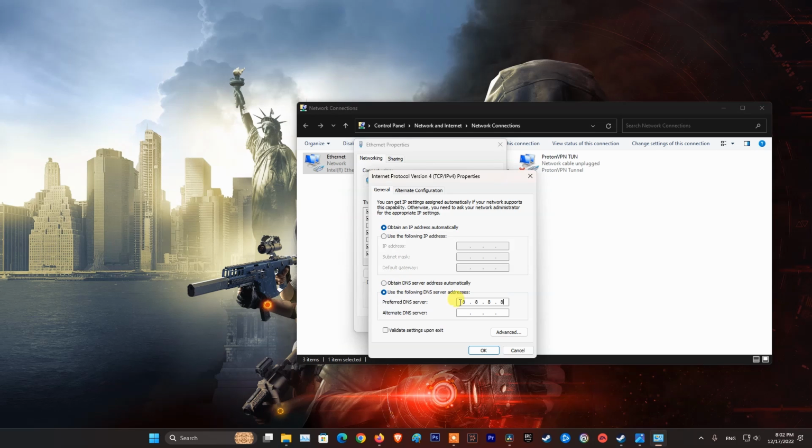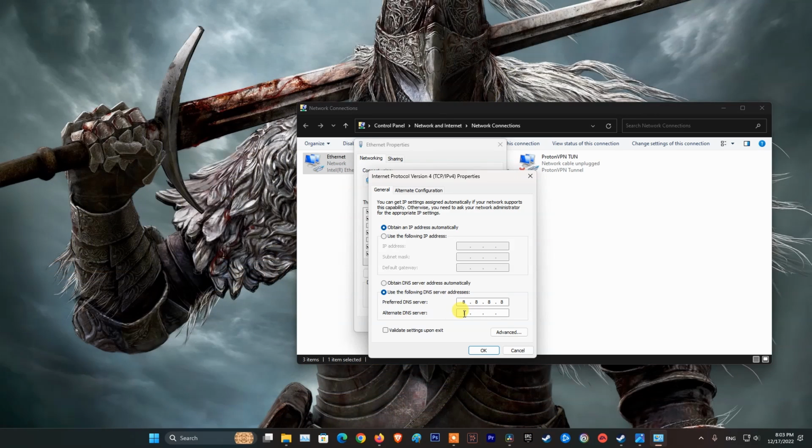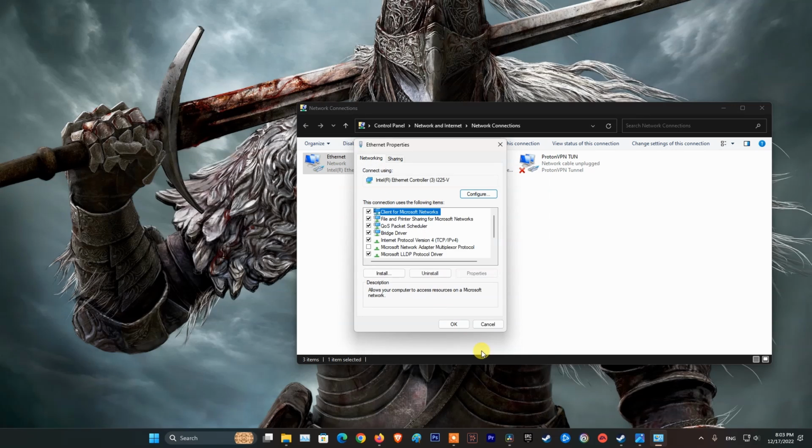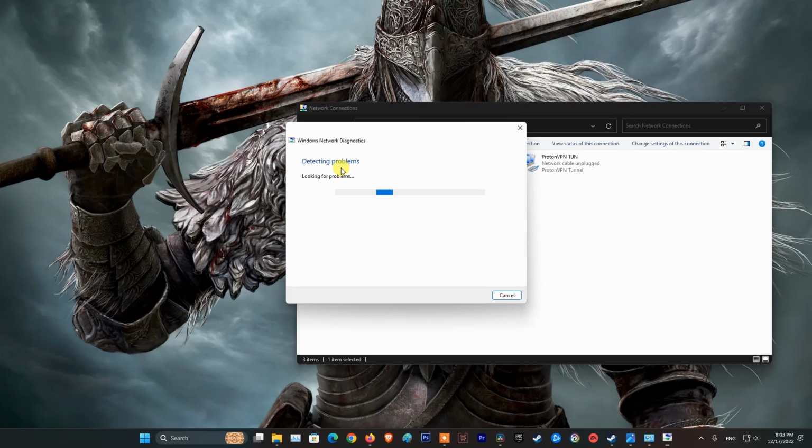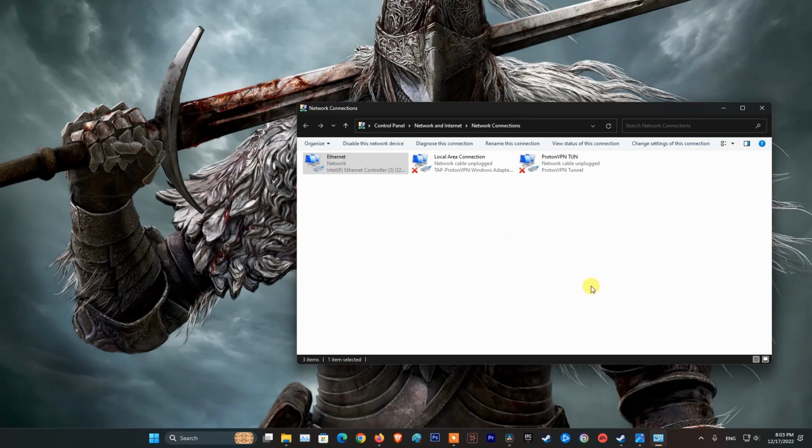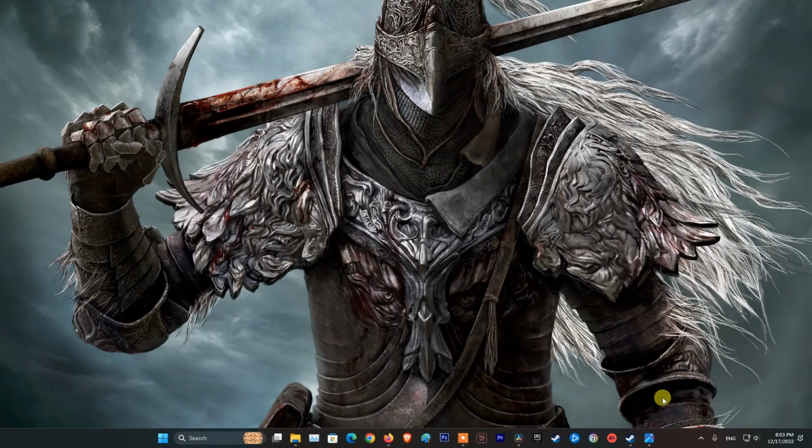TCP/IPv4. Select Use the following DNS server addresses option, then type 8.8.8.8 and 8.8.4.4. Now, tick on Validate settings upon exit. Click OK. Click OK. Once done, relaunch World War III and see if the problem is fixed.